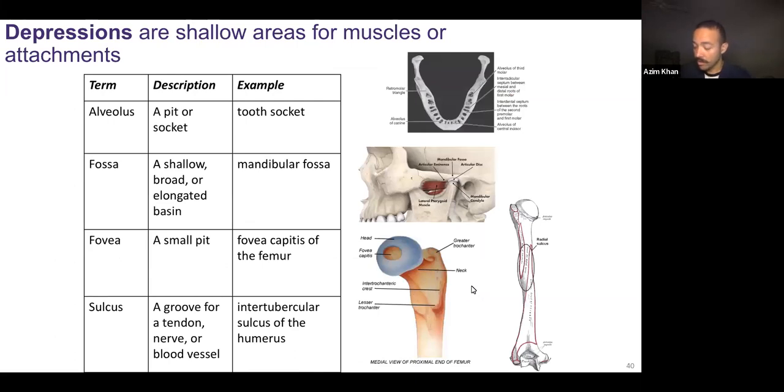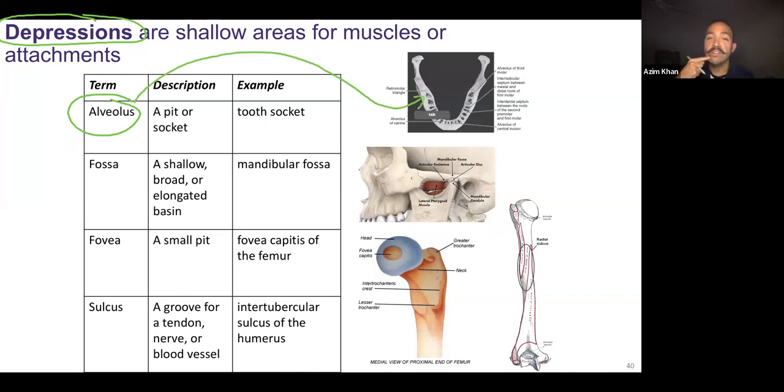The third type of bone feature, bone characteristic, is a depression. Depression in this context means a part of bone that goes a little bit in. It's either shallow or it could even be deep. An example of a deep depression is an alveolus. Do you see these sockets where, if you pull your teeth out, you're left with a socket? That socket is an alveolus.